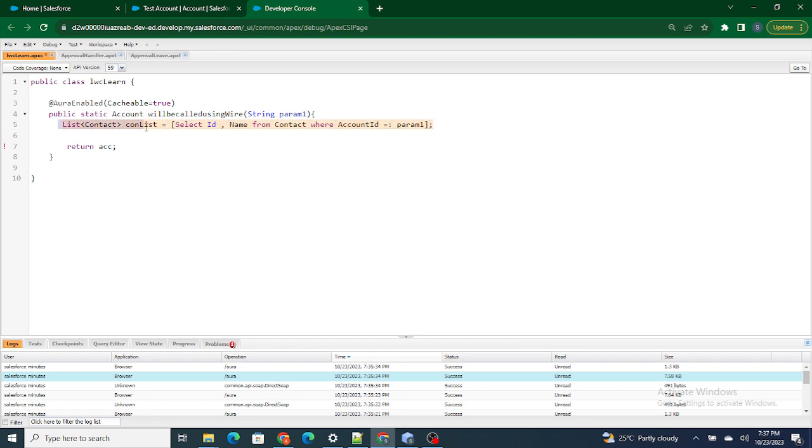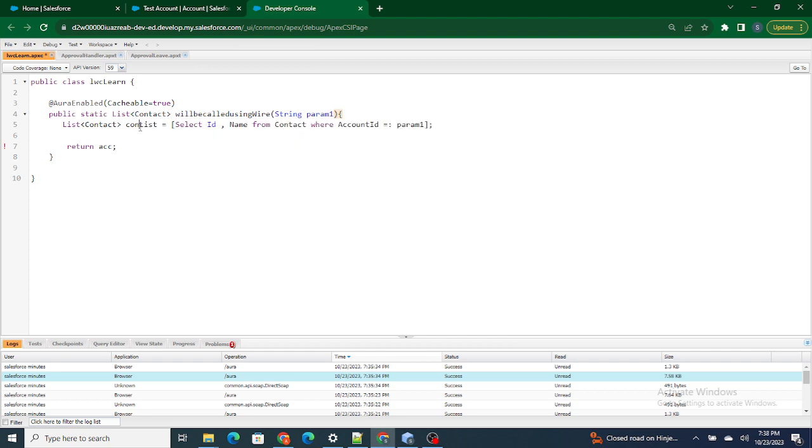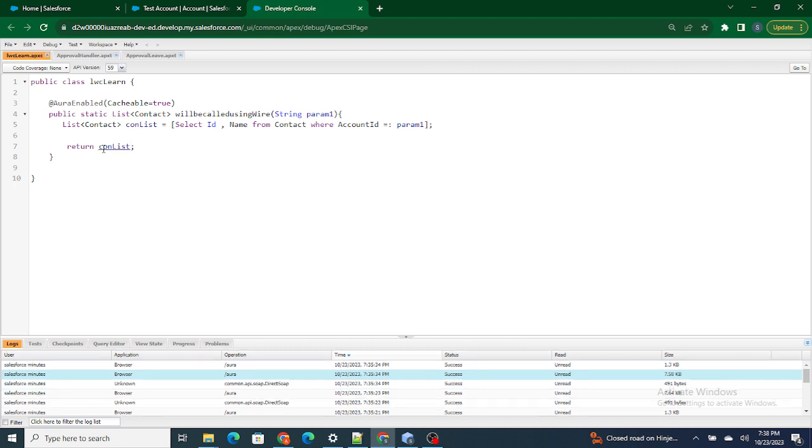Now I'm able to fetch multiple contacts at the same time, but I have to throw all these multiple contacts to our LWC component as well. So for that, the return type of my Apex method will be list of contact, and hence passing the con list as a return. Now our Apex class is ready. If we pass a parameter, that is the account ID, we will get all the related contacts in this list and we will throw the same to our LWC component using this method.